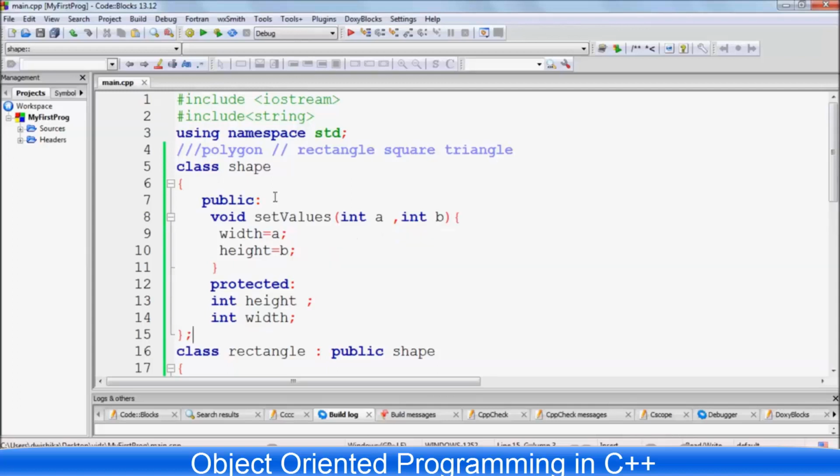Now, how do you come to know that you can use inheritance in your C++ program? Inheritance always has an "is a" relation. If you can find this relation, for example, rectangle is a polygon, square is a polygon, triangle is a polygon, then you can use inheritance, right?